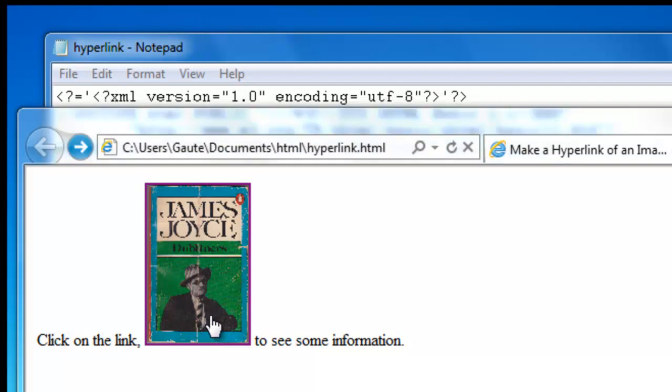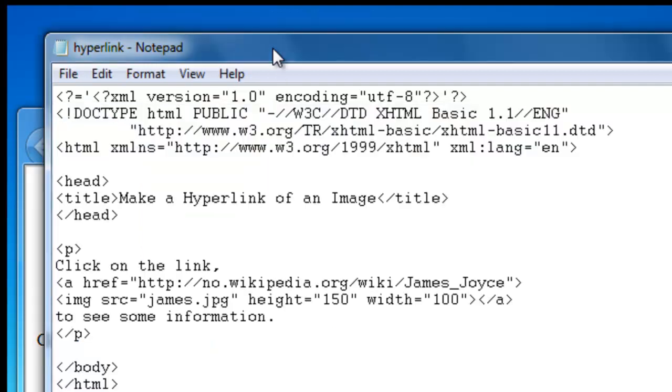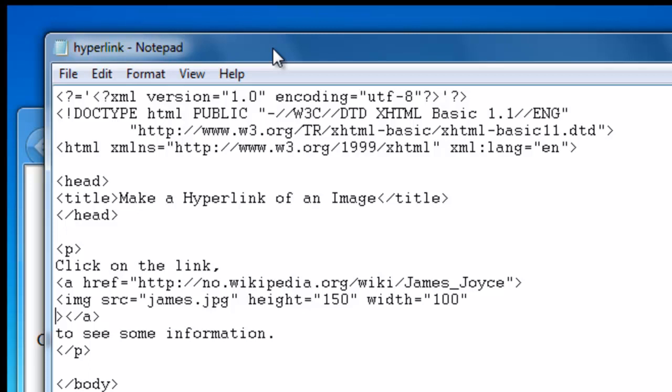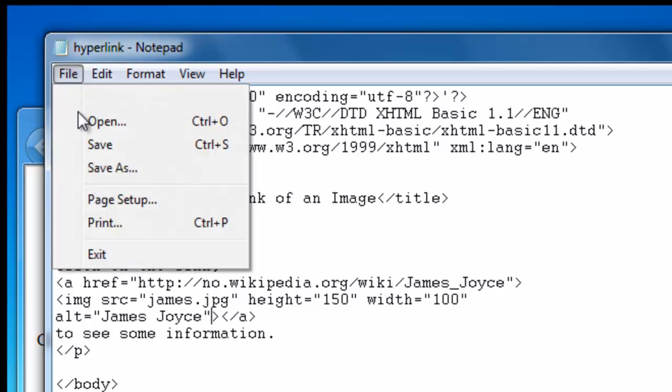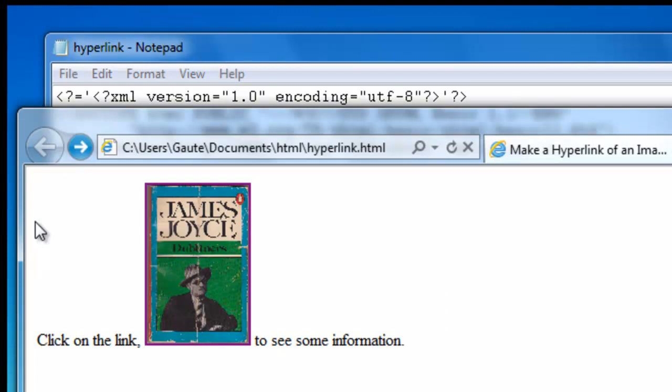As you can see, we have no alternative text. We want that. And I'm going to make this on a new line. Alt equals James Joyce. File, save, and we have alternative text.